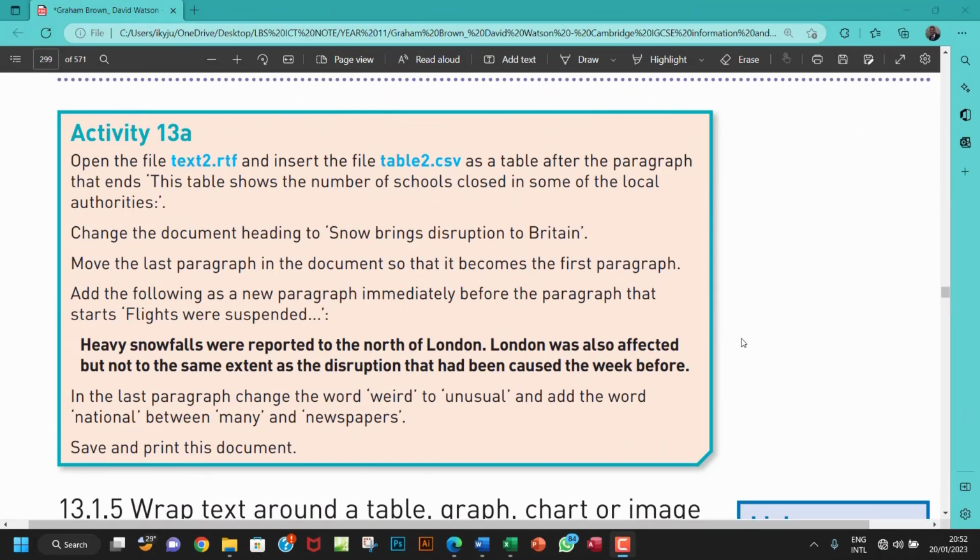So we're going to look at activity 13a. The question says open the file text2.rtf and insert the file table2.csv as a table after the paragraph that ends with this, right? So what I'm going to do is copy this so I'll be able to see the paragraph. So after the paragraph that ends with this, let's see the paragraph.